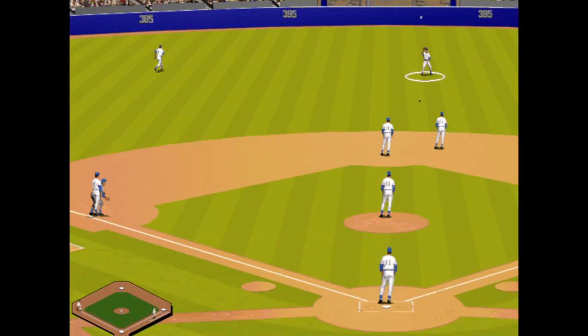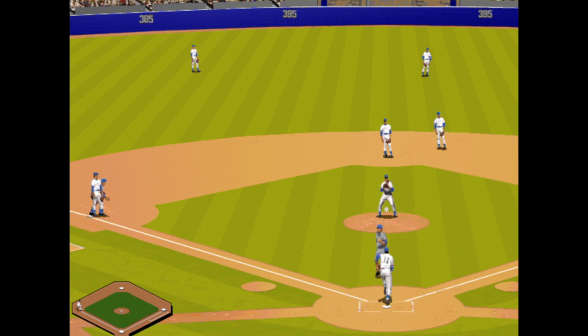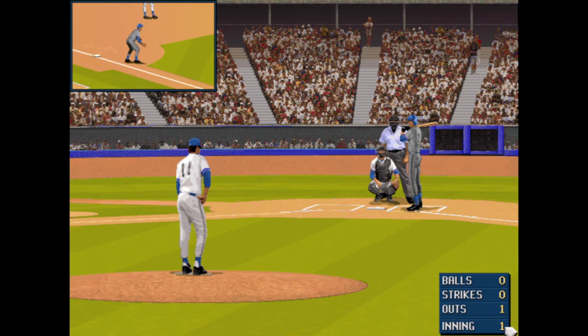Fly ball to center field, and he makes the catch. One down. The throw to second base. That looks much better. All right. Coming up to bat for the third baseman, batting .332. Hopefully I don't get to tweak anything further here.